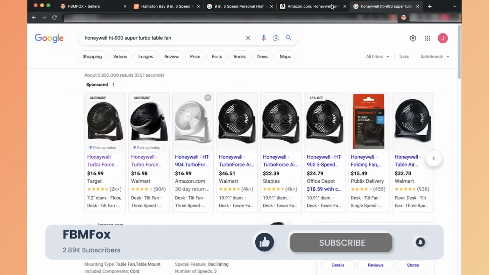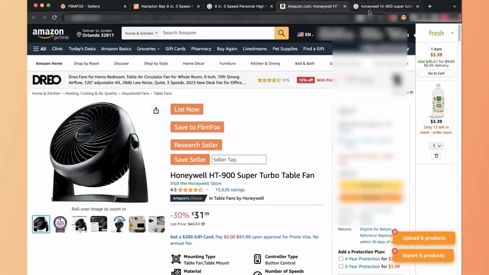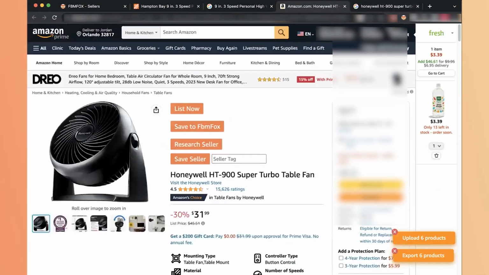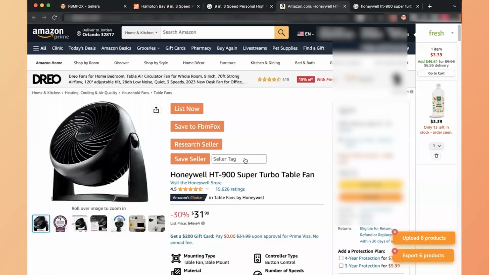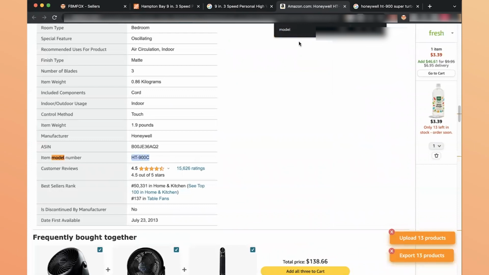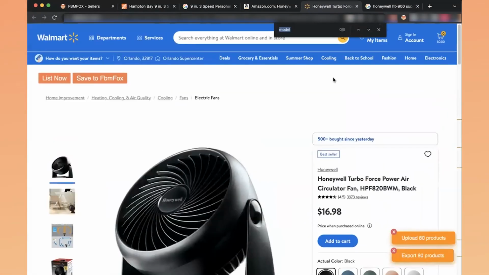That's for the 10.91 inch. Let's make sure it's the same thing. So this looks pretty similar. They don't give you the actual size, they tell you dimensions, but it doesn't say the same thing. That's fine though. This is HPF. So if we type in model number, it says HT900. And then if we go to this Walmart one, let's type in model.